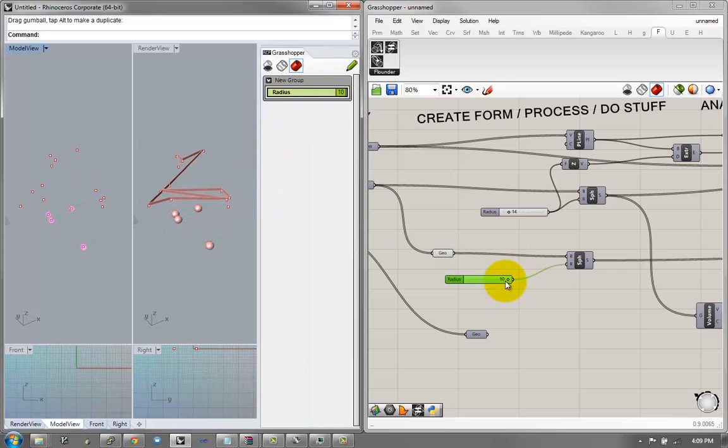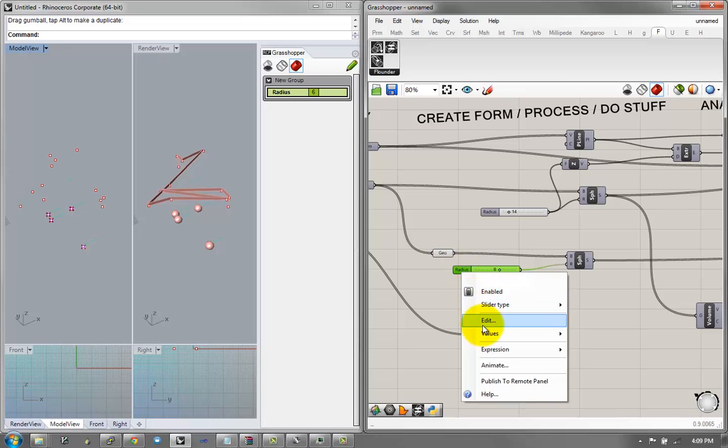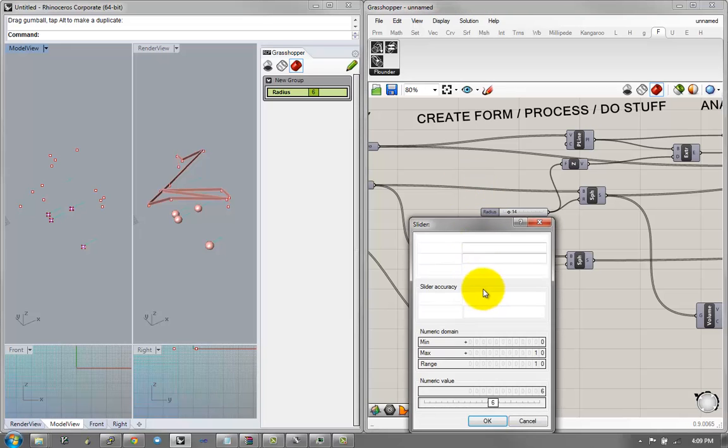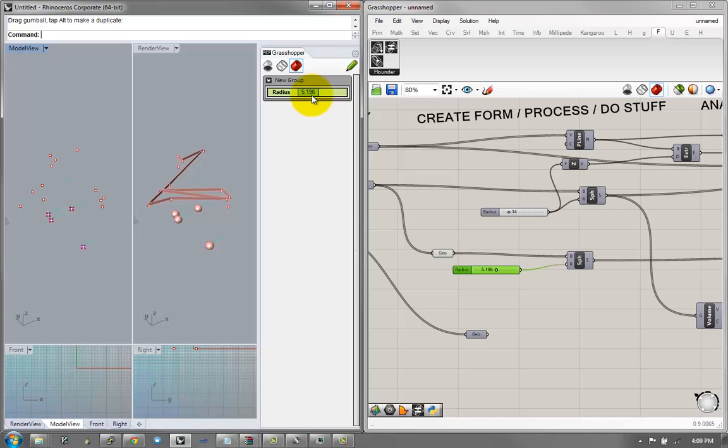So you notice that this radius item has gone in here, and if I move this around, this number will change as well. If I go and edit the slider to use rational numbers instead of natural numbers or integers, then this does as well.